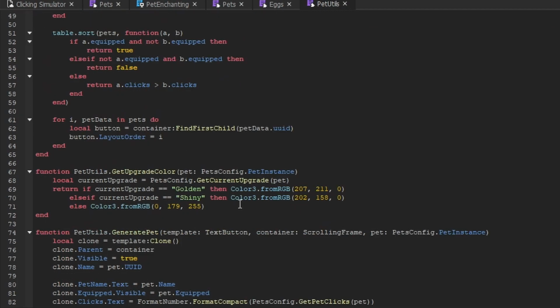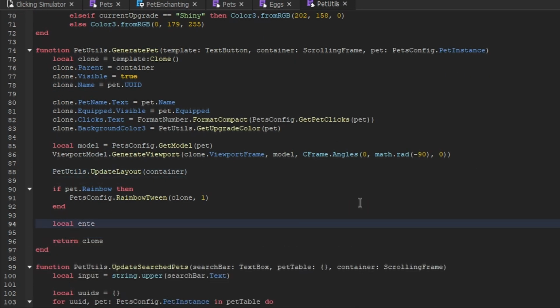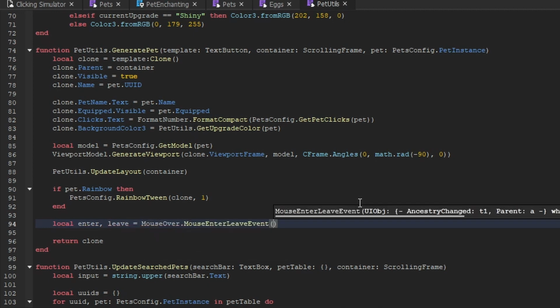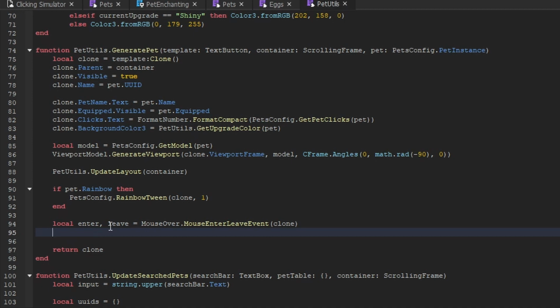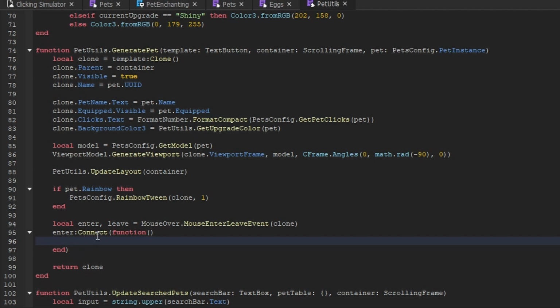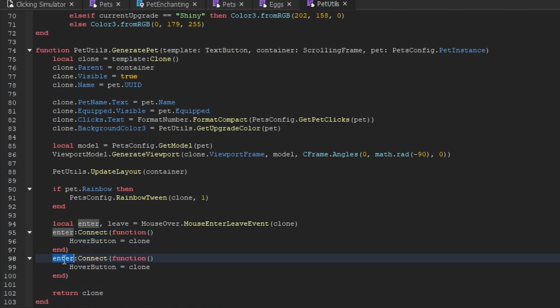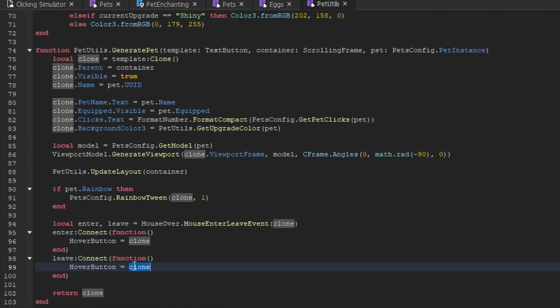Now what we're first going to do is go inside of the generatePet function. Towards the bottom, we're going to create a variable called enter, comma, leave, and that's going to be set to MouseOver.MouseEnterLeaveEvent, and we're going to pass through the clone variables there. Now we have our enter and our leave events. We're going to listen to the enter event and connect that to an anonymous function. Whenever the enter event is fired, that means that the player is hovering over that pet. So what we want to do is set hoverButton equal to the clone, and then we can copy and paste this. And whenever the leave event is fired, we want to set hoverButton to nil.